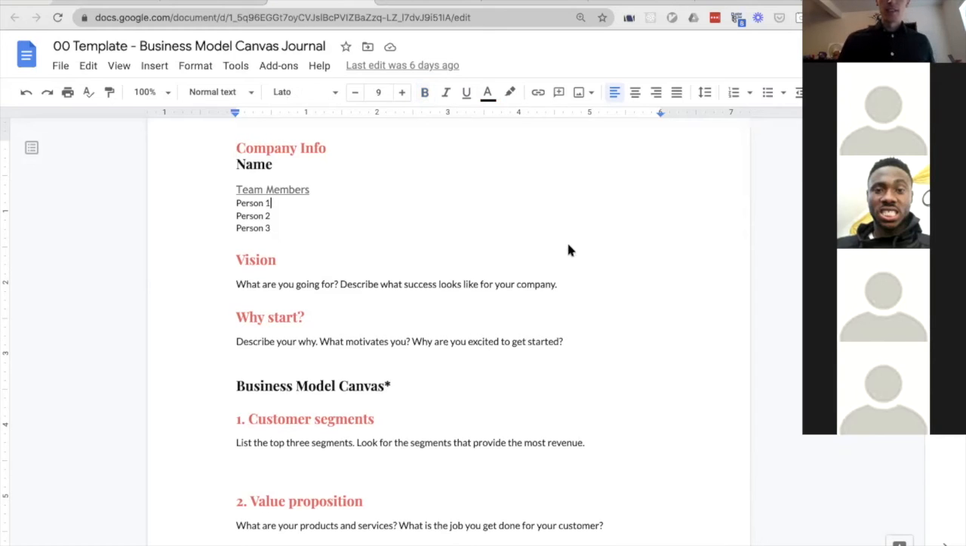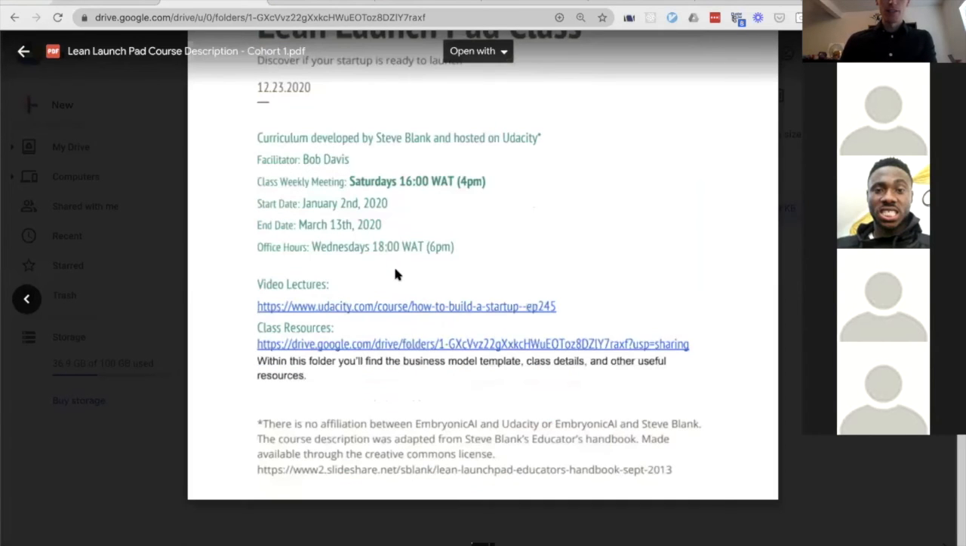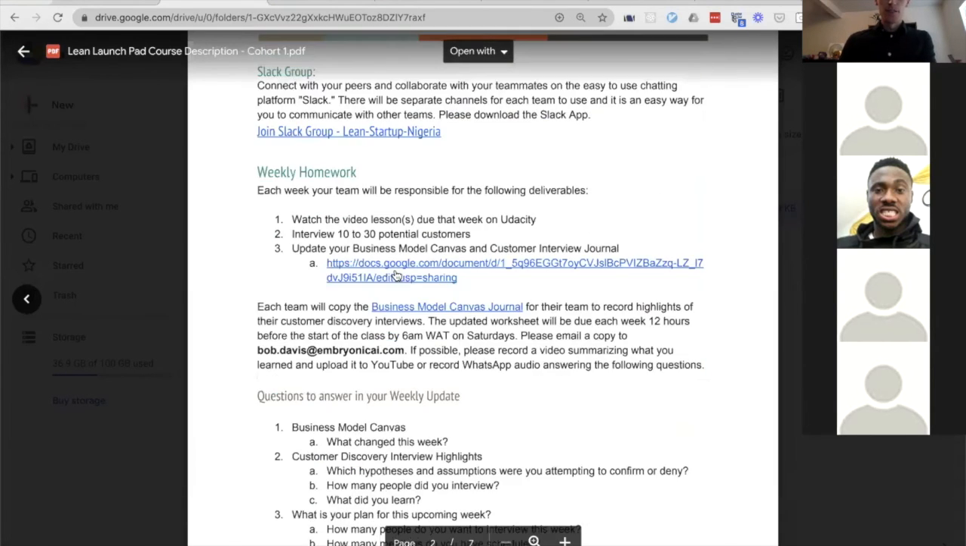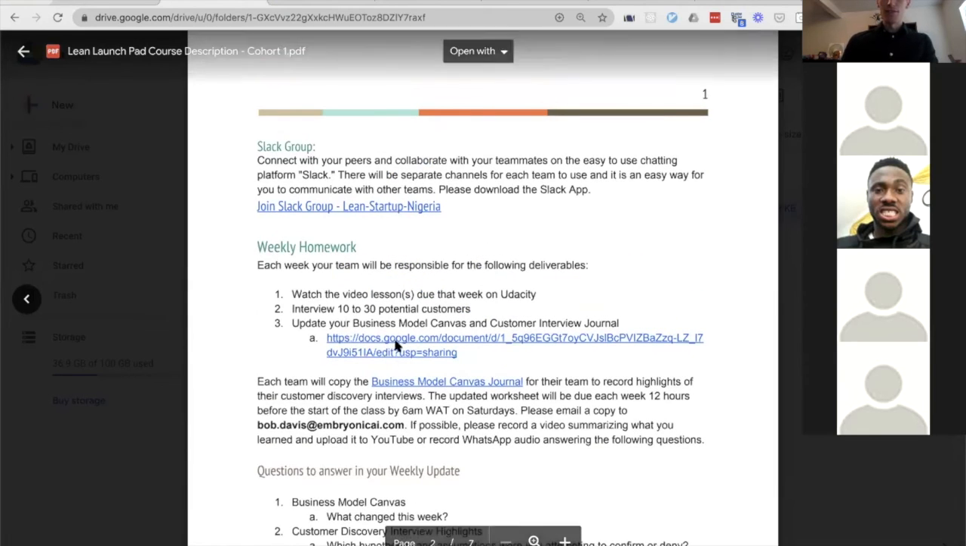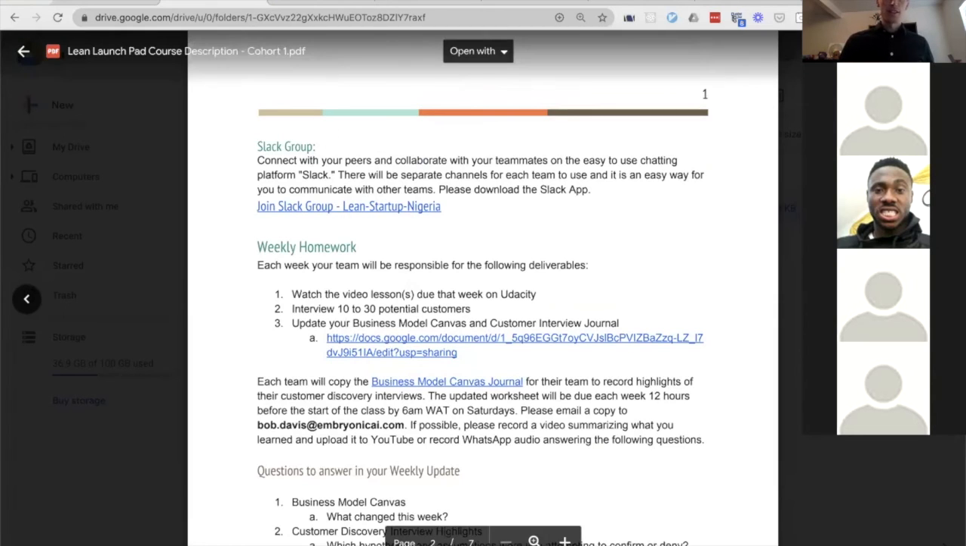So I'm just going to transition here. I'm going to talk about what you're going to do for this next week, and we're going to set goals, and we'll wrap up here in 20 minutes. That's our goal. So this is the business model Canvas journal. It's in the course description. If you come down here, right here, this business model Canvas, if you click on that link, and then here's the link for the Slack group as well. If you click on this link, it'll open up this document.